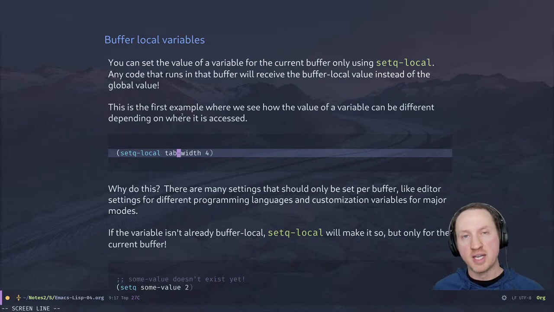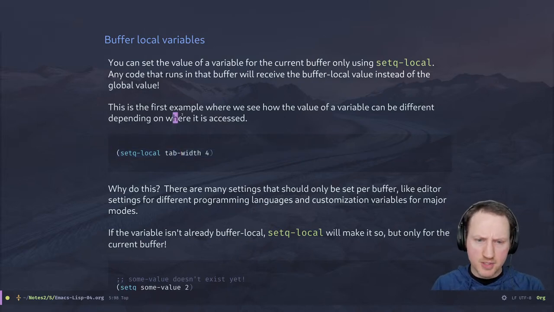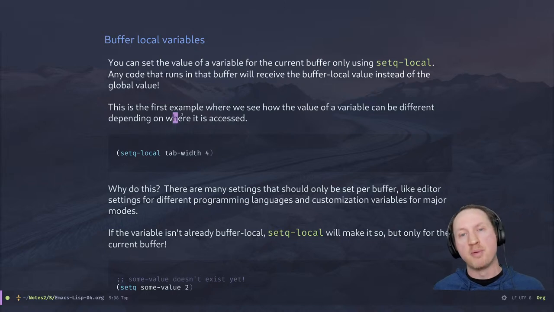This is often used in conjunction with major modes. Whenever you have a major mode, maybe you have a hook that configures that major mode, and then you want to set the value of a specific buffer local variable in the hook for that major mode, basically. So this is actually the first example of where we're going to see how the value of a variable can be different depending on where it gets accessed in the code.